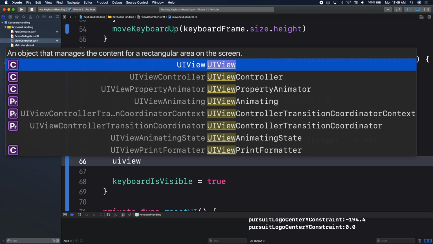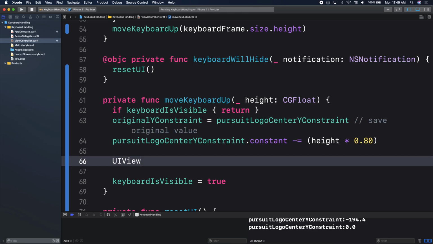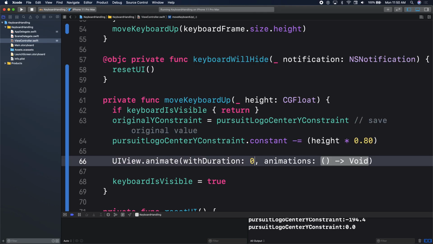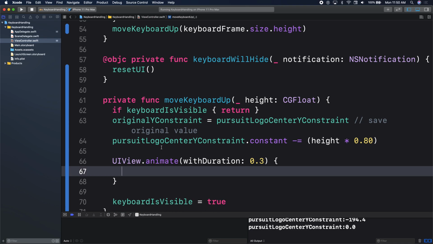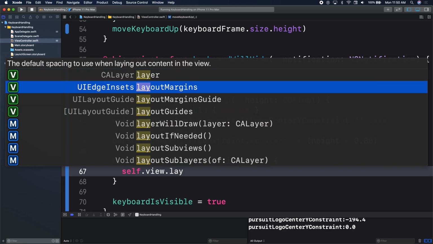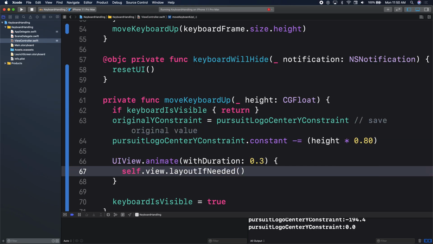So UIView, I'm inside of my move keyboard up. I'll say UIView.animate with duration. I'll give it 1/3 of a second. And for animations, I'll say self.view.layoutIfNeeded. I'm inside of the move keyboard up.